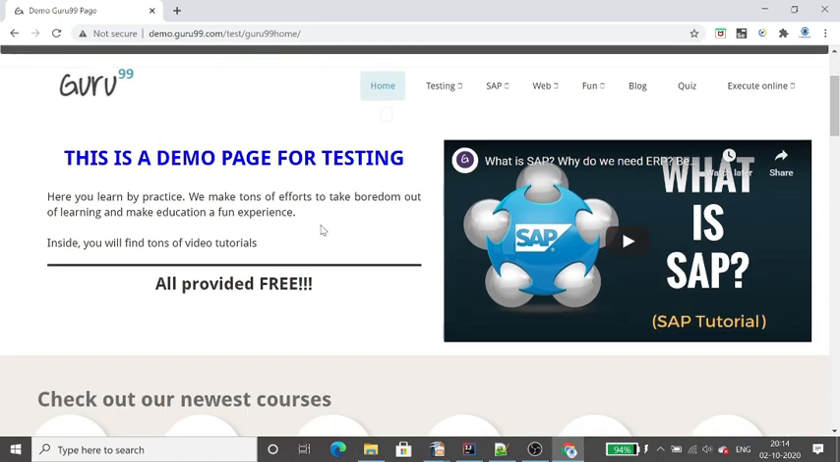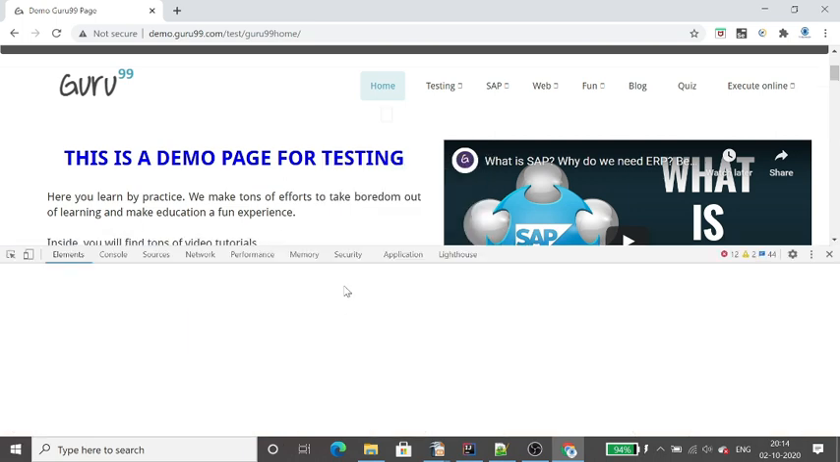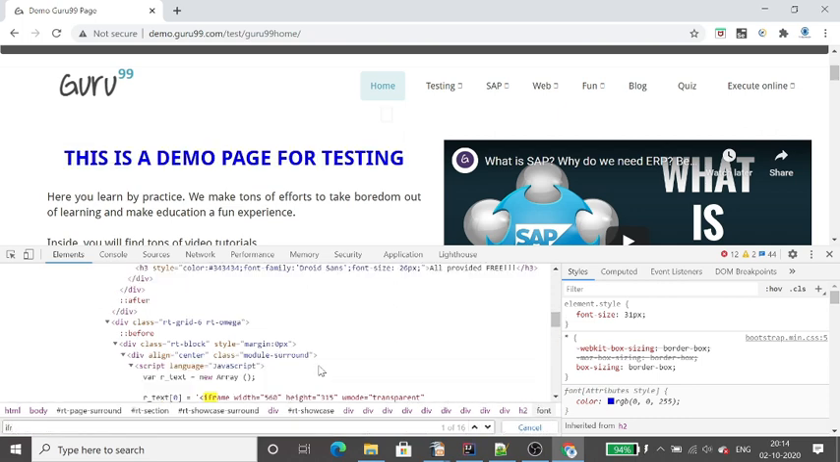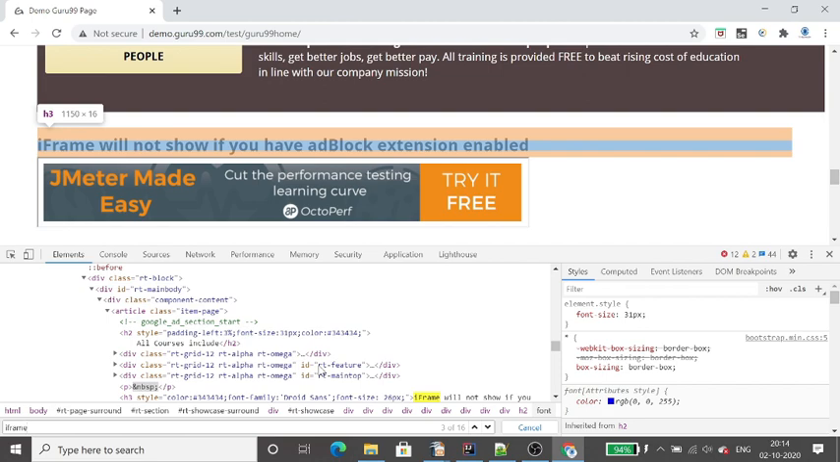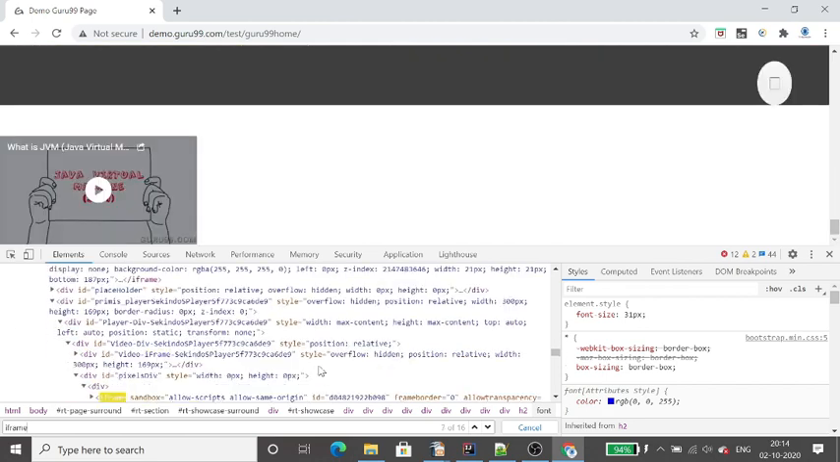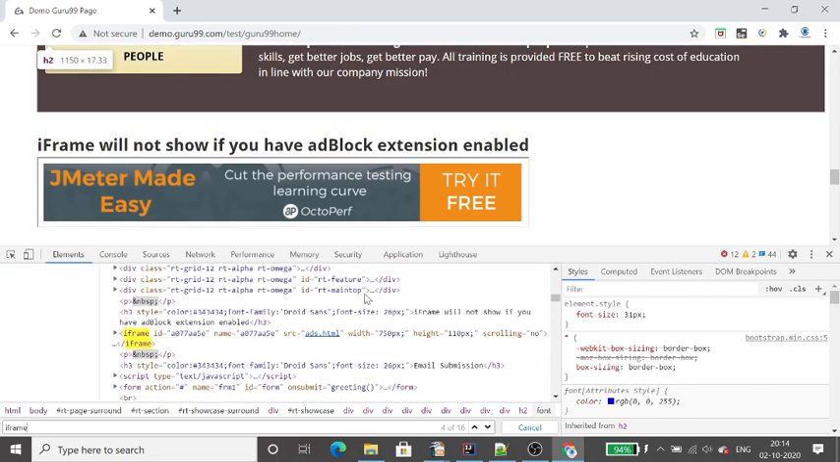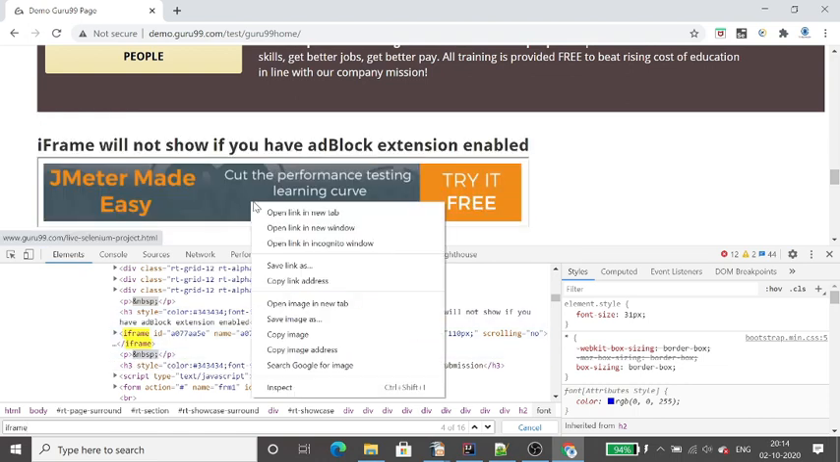Now how do you need to identify a frame on the page? So I'll tell you the first way, the simple manual way. Right click on that, inspect the page, go to the search bar, and type iframe. So you can see here there are many frames. First frame is this, second frame there, third frame is this, right? So I take an example of any one frame. Like this one frame I have taken. So this is the frame.